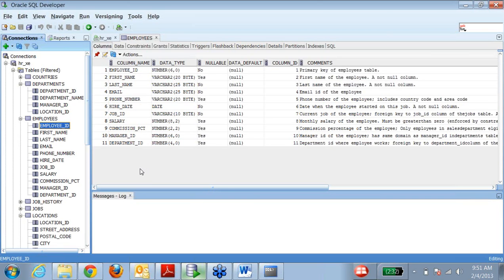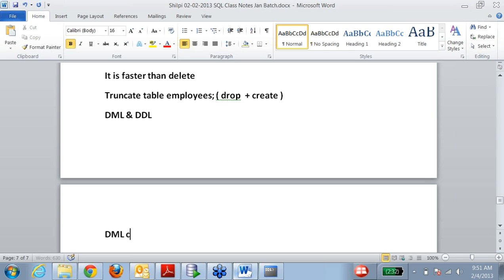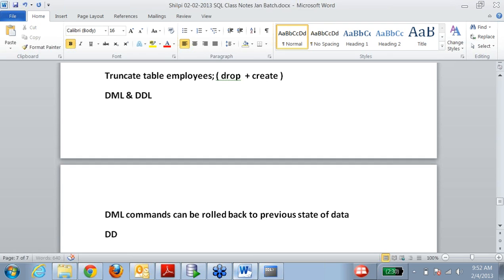But DDL commands, once they are executed, they can never be rolled back. So they are all permanent. So DML commands can be rolled back to the previous state of data. DDL commands make changes permanent. Whatever the change is, if it's a create table, if it's rename, if it is anything, it makes changes permanent.